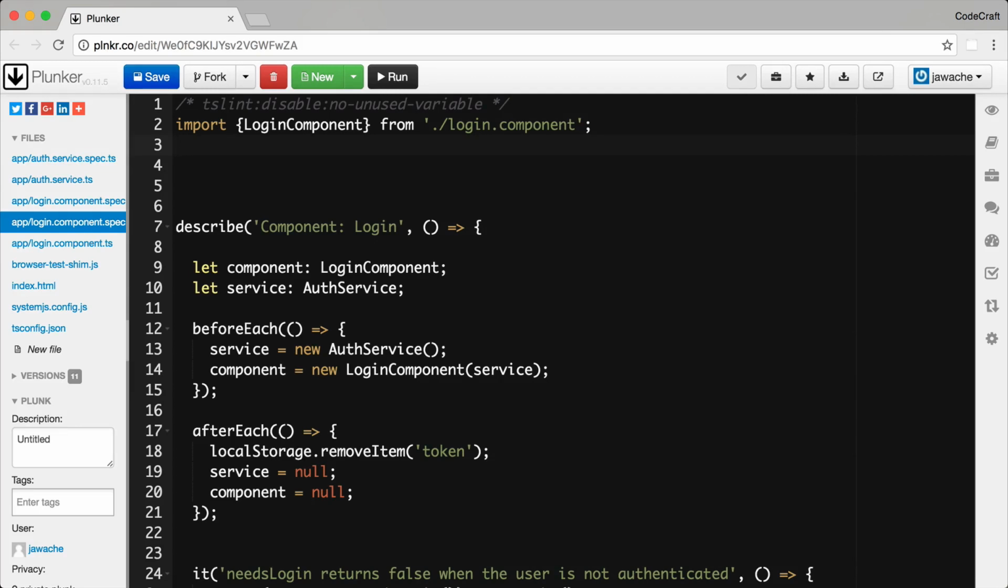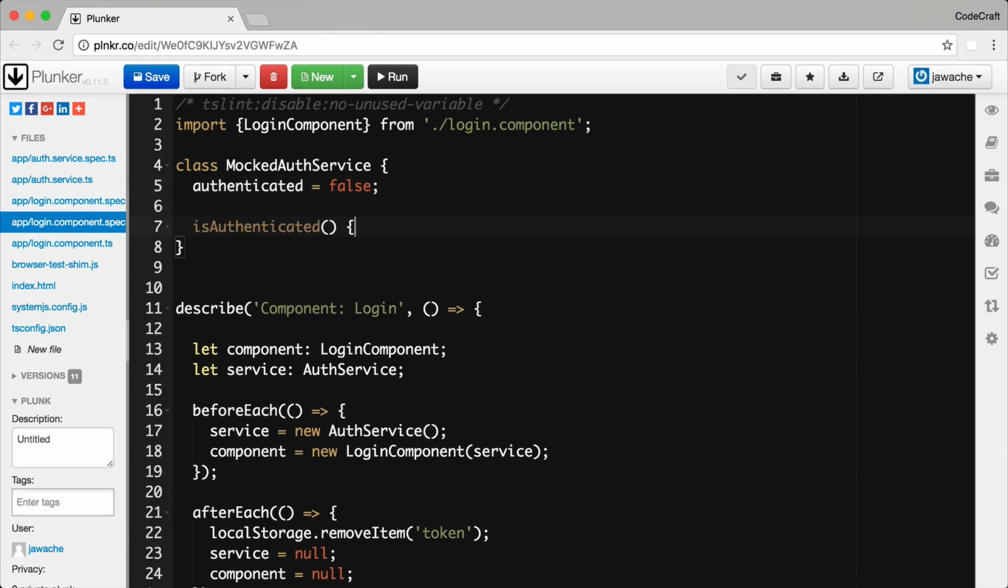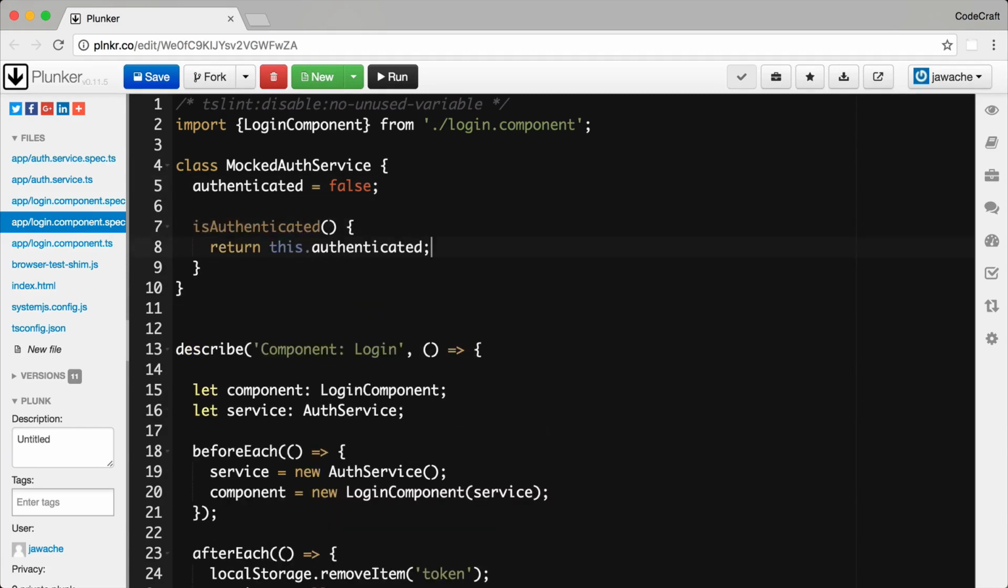That's a great sign that your test is a truly isolated test, when you can remove all of the other imports and just include the things that you're testing. So I create a class called mocked auth service. I give it a public property of authenticated, which is false. And I create my own isAuthenticated function, which just returns whatever the value of my authenticated property is.